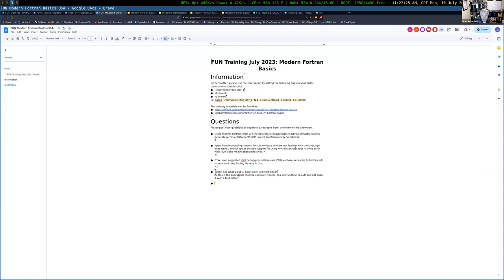Don't see what a.out is. A.out is the executable that it generates. It's got its binary code. It's the thing that the processor can actually understand what to do with. So this is how all compiled languages work: you give a compiler your program, your source code, and it turns your source code into something that the machine can understand.